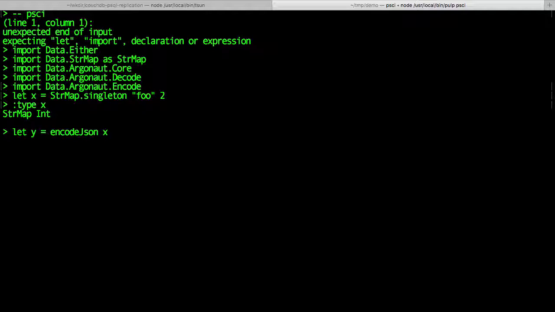I'm going to encode that thing into JSON. So let's take a look at what y is. This is the JSON representation of y. Okay? So I've now got this thing hanging around as a nice little JSON structure. So let's go decode JSON y, and it's going to complain.